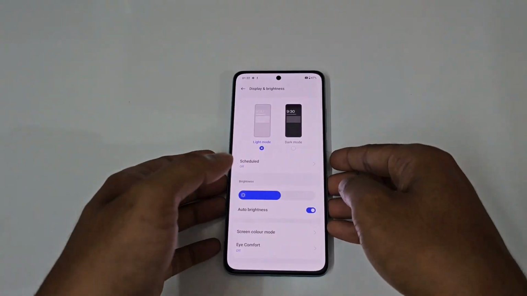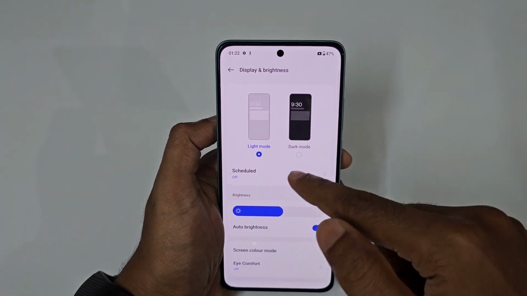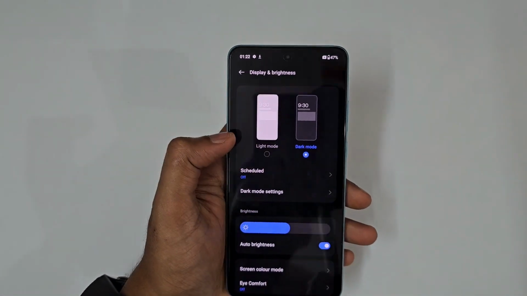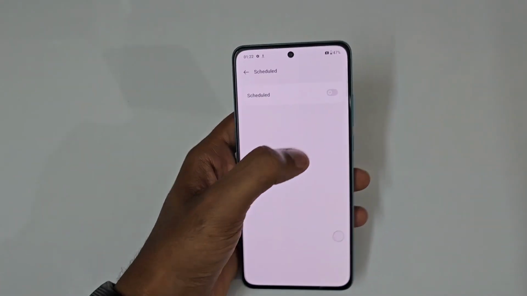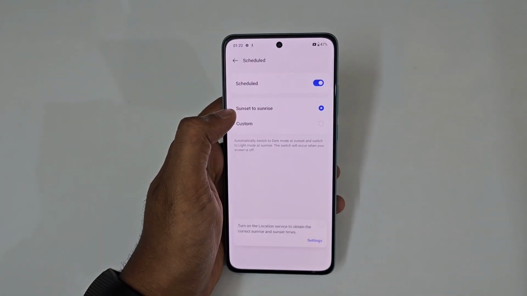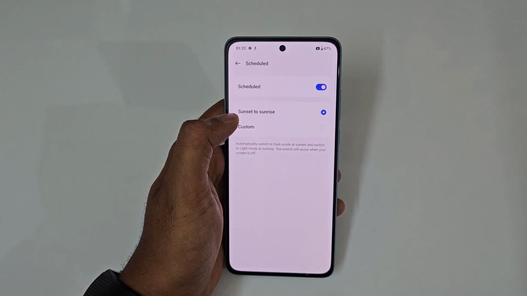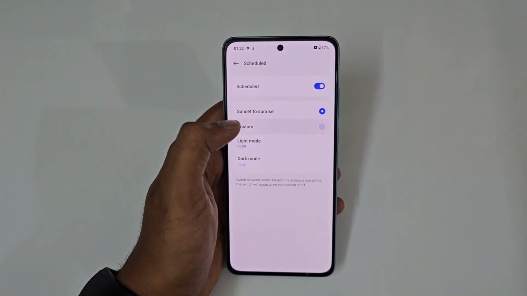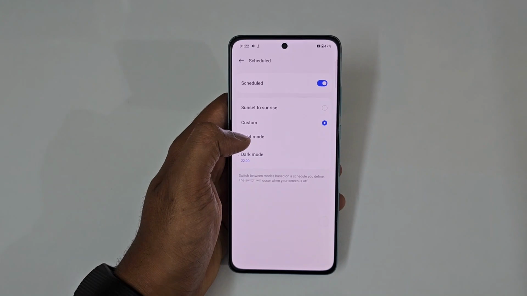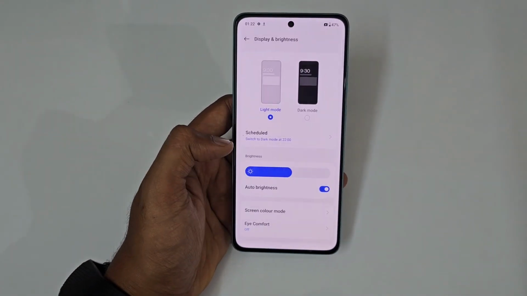Next we have display and brightness. So just tap over here. So currently it's on light mode. So just tap over here, it automatically goes to dark mode. Then we can schedule from time to time. Just turn this on. So automatically from sunset to sunrise, it will be changed between the light mode and dark mode. And either you can set to custom. That means light mode start time, dark mode start time. It's based upon your personal preference.